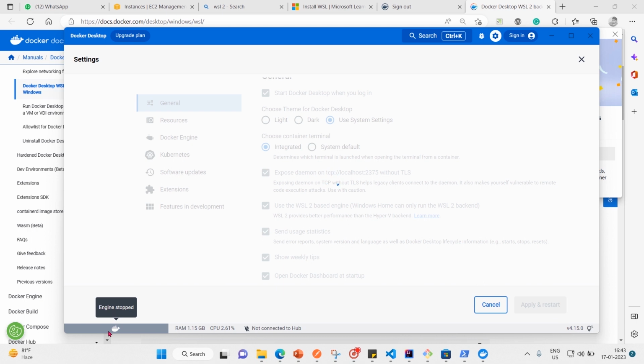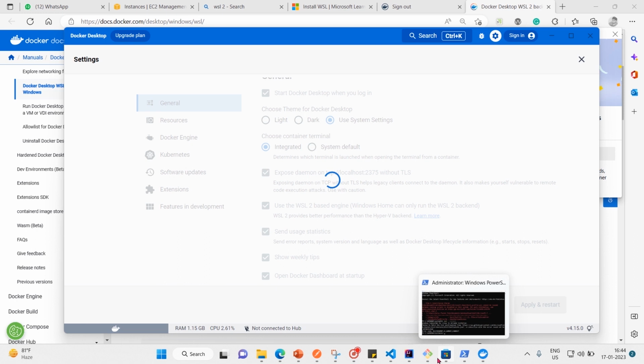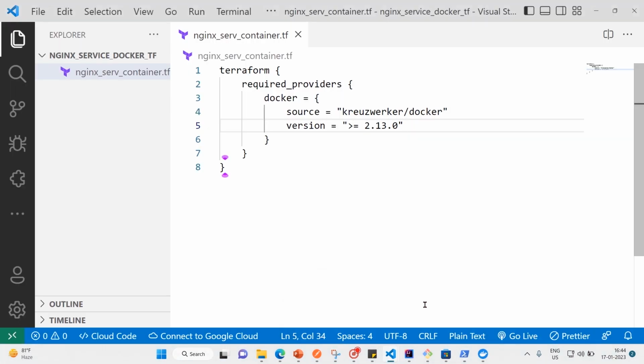Actually I uninstalled the WSL just to explain this thing. While installing we faced some issues, and we solved it. It may take a few more seconds. By that time we will get back to our VS Code and write the Terraform configuration file. So our Docker block is done, then our first Terraform block is done.